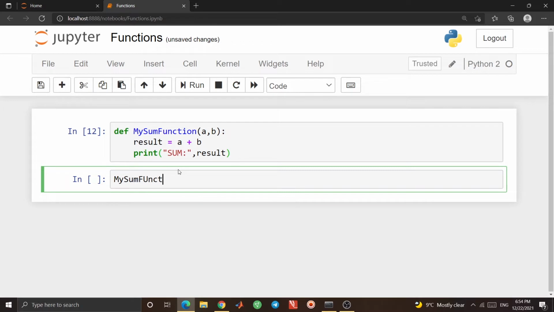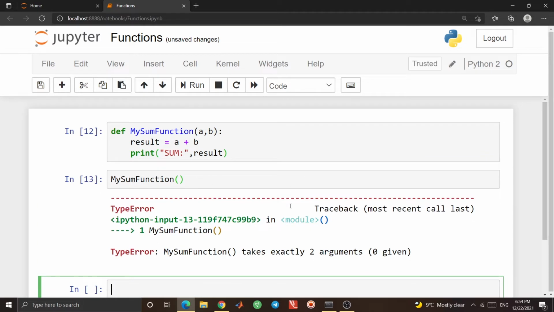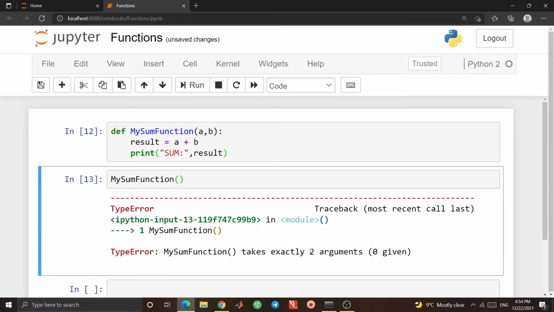okay, the function. Before I show you the result here, I want to show you another thing, and I want to run it like this without passing parameters. And if I run it, here we face an error. My sum function takes exactly two arguments. You should bear in mind that when you define a function with two parameters or three parameters, you have to call that function by passing exactly those parameters. And you also have to bear in mind that the order of the parameters is important.